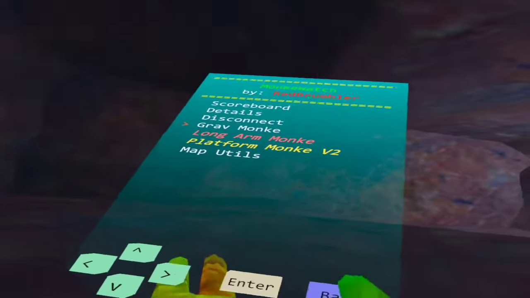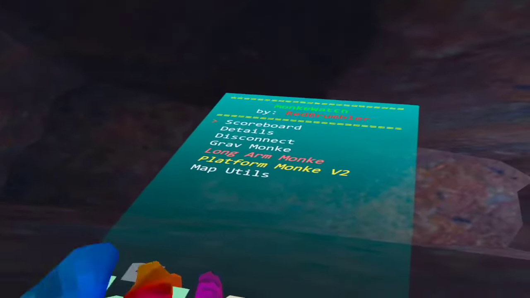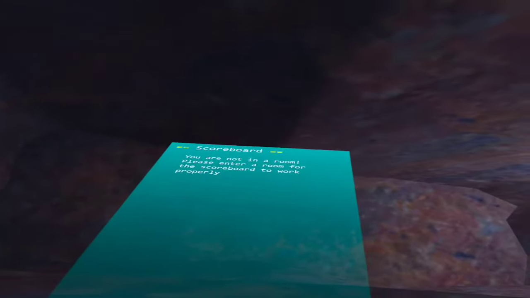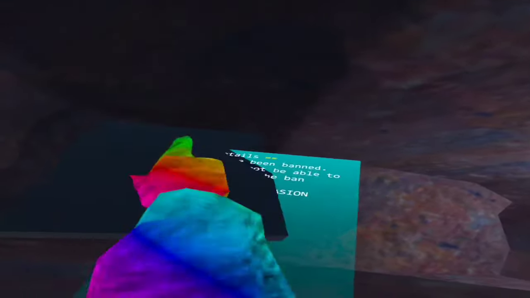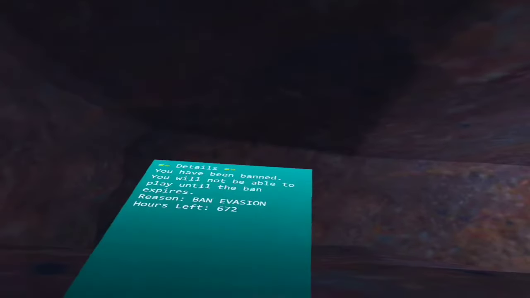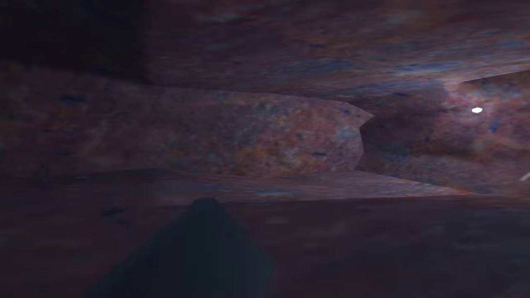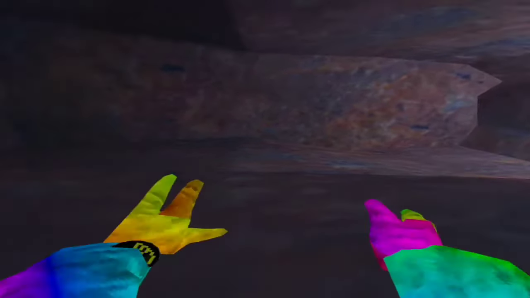Let's go to scoreboard, maybe that'll do something I can show. Oh, I'm not in a room. Details: you have been banned, you will not be able to play until the ban expires. So this isn't actually on your account. I should probably mention this too. So I'm gonna just put this real quick before I do that struggling thing. When you get in, you will see this message. This isn't for your account, this is for the game.